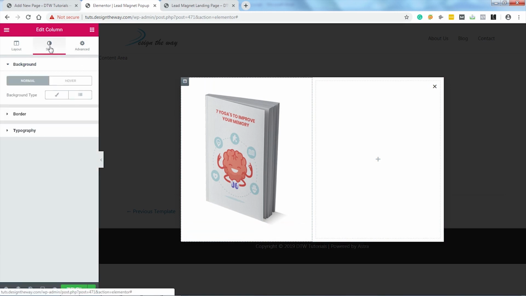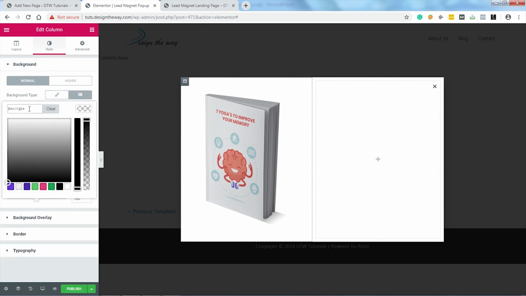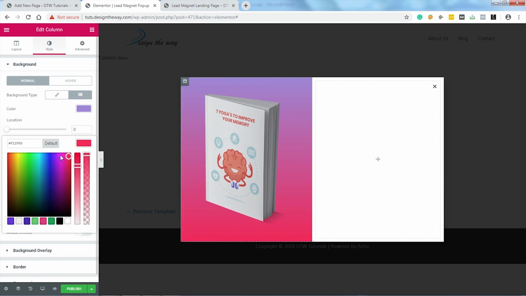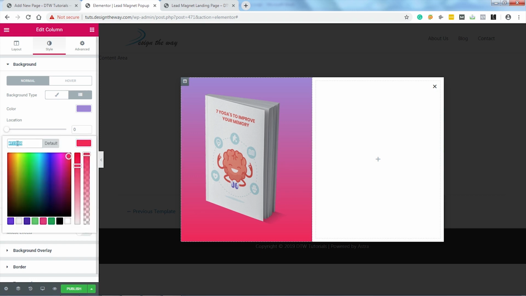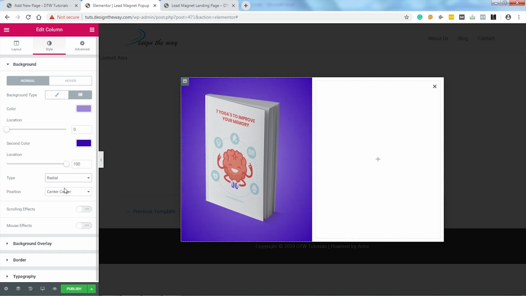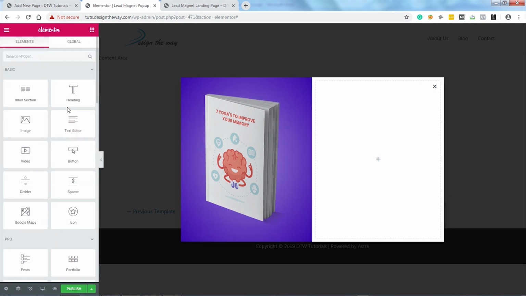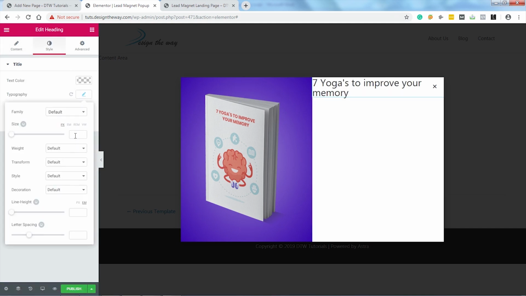And for the background color of this section, I will go to the background. Let's go to the gradient. Let's set this color to this and the second color to this, and set the type to radial. Now let's add some text here. So the heading, change the text to this, set the heading type to h3, and in style, set the font size to 25 px, font weight to bold.